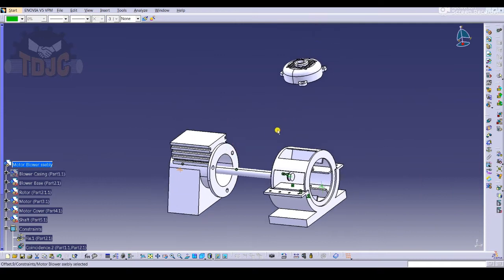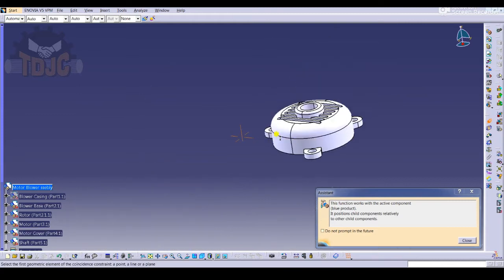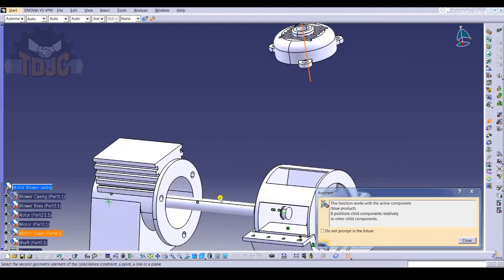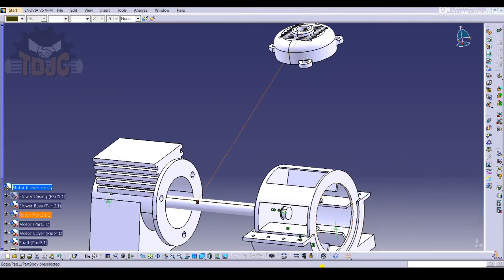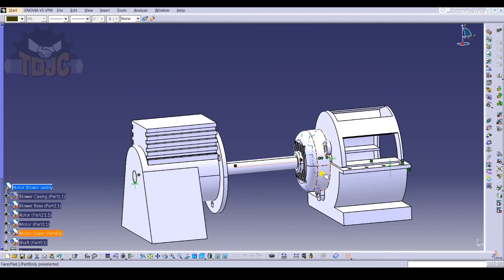Now last part remaining is the motor cover. Okay, basically here also two constraints are required. First is coincidence constraint, second is surface contact constraint or offset constraint. First use coincidence constraint, select axis of this motor cover and the axis of this shaft. Okay, update. You can see motor cover is here and the direction is opposite, orientation is not correct.